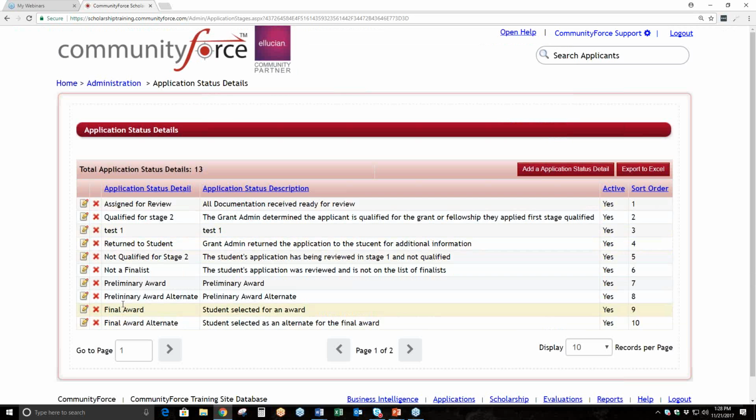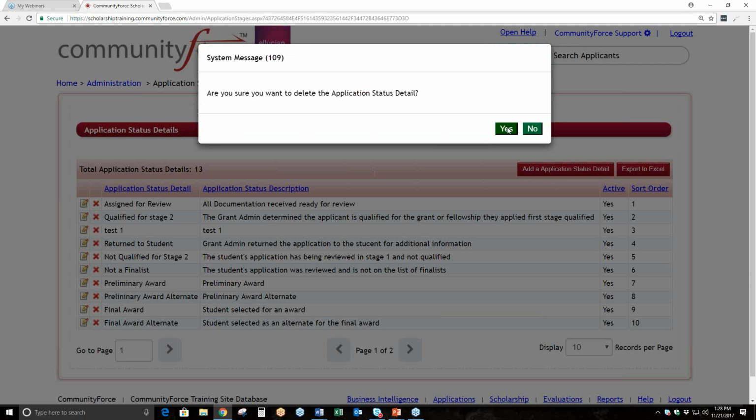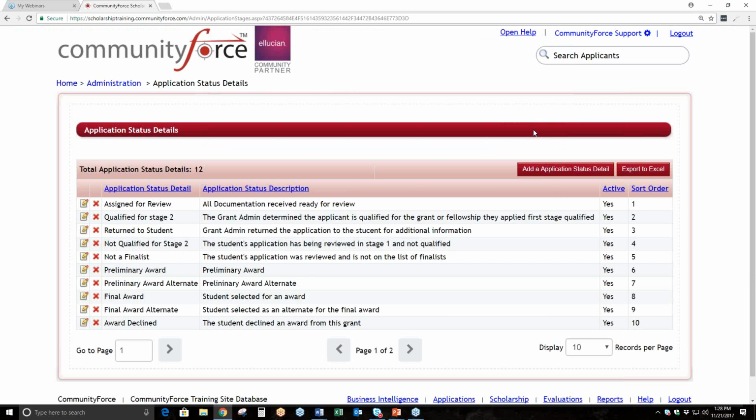If I haven't used some of these and I just want to clean house, you can always come in and hit the red X to delete them. But of course, remember, do not delete them if you've used them, because if you delete one that you've used, then it will no longer be available. Again, that's where you want to make it inactive.